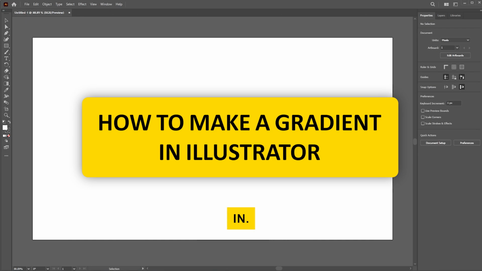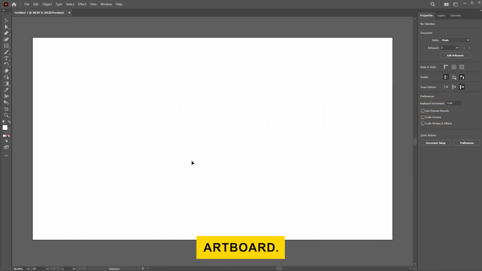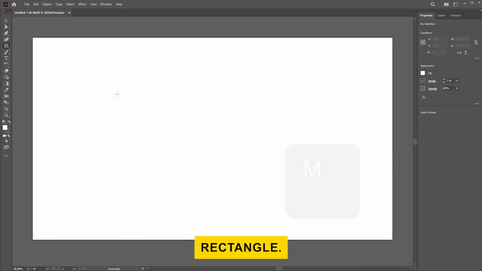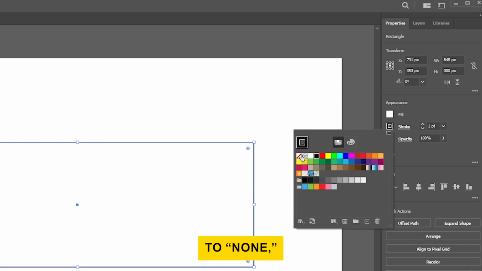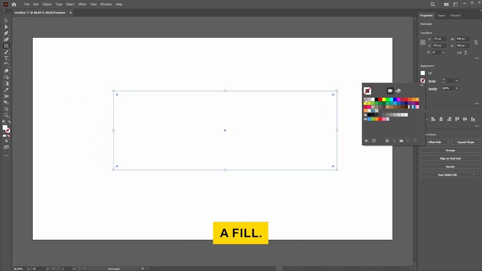Let's dive right in. First, create a shape on your artboard. You can use the rectangle tool by pressing M and drawing a rectangle. Check the fill and stroke options. If your shape has a stroke, you can remove it by selecting the stroke option and setting it to none, so you only have a fill.